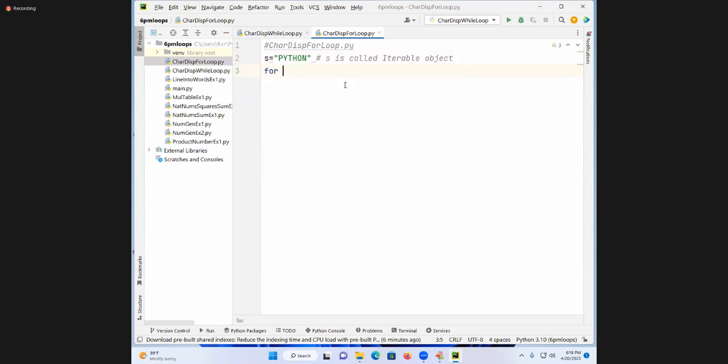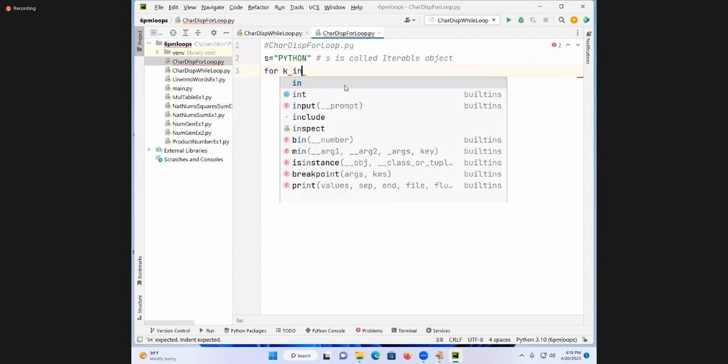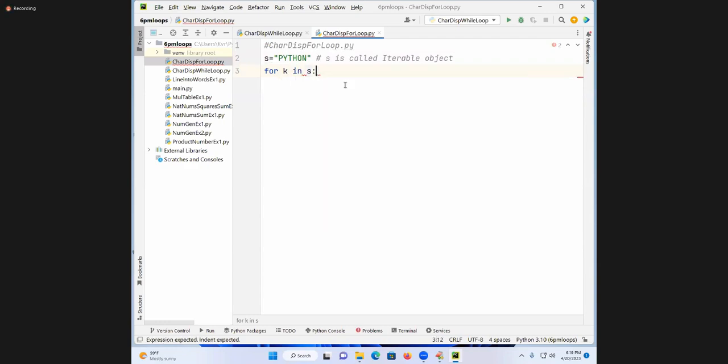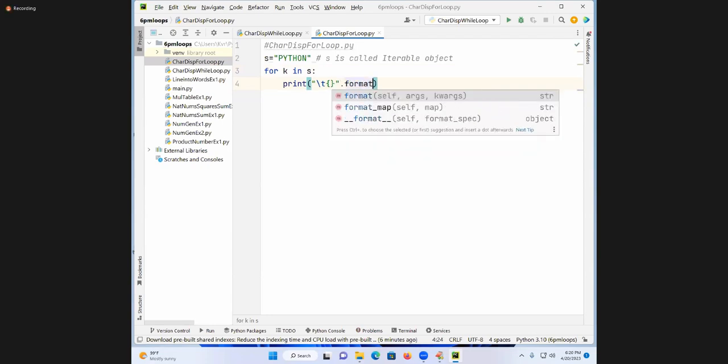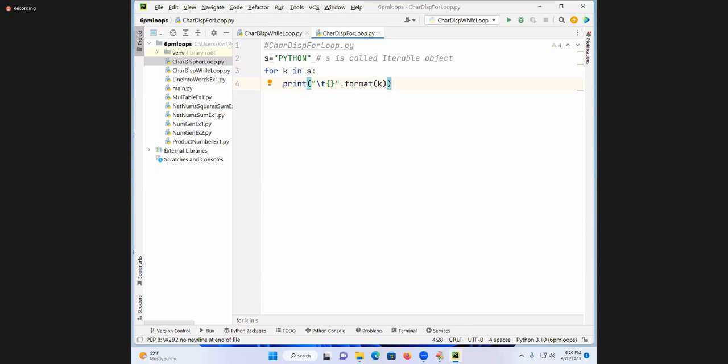Now, how do you write it? For is a keyword. You take one variable name, some k, in, and the iterable object name you need to write. How will this for work? The keyword for will select the first value of s and keep it into the variable called k. What is the first value of s? P, kept in k. And it will execute the indentation block of statements, print format of k. See, finished.